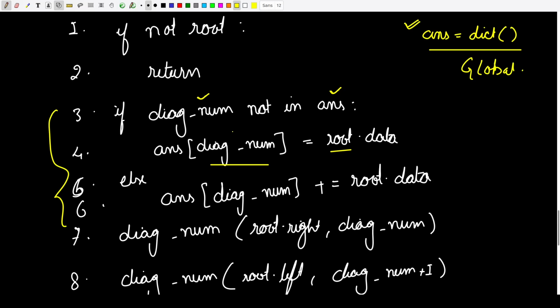If it does not exist in the answer dictionary, then we are going to create an entry for this diagonal and initialize it with root.data. Otherwise, the diagonal number entry exists in the answer dictionary and we are going to increase the diagonal sum by root.data. And in this way, we will be able to label the diagonal and we will also be able to compute the diagonal sum in one pass itself. So that's about the explanation, folks.